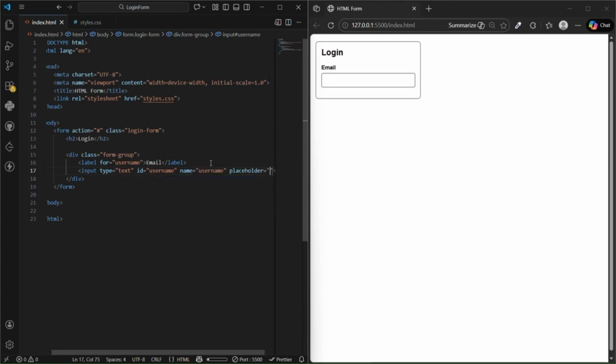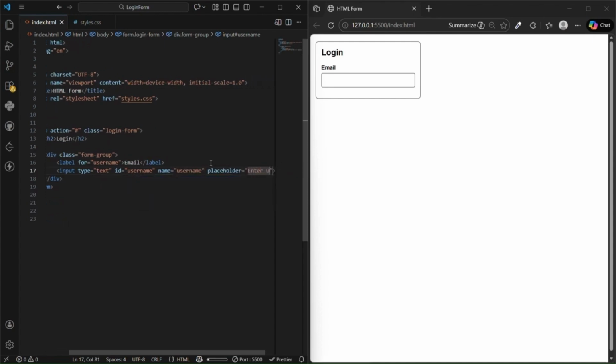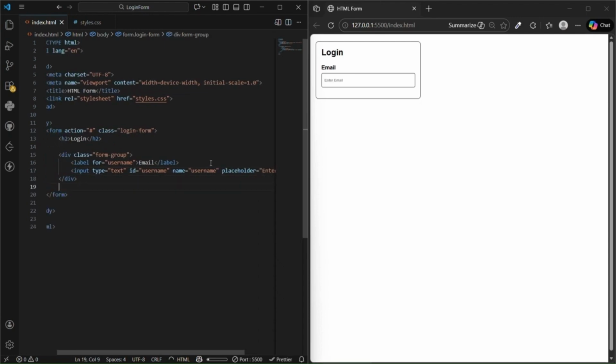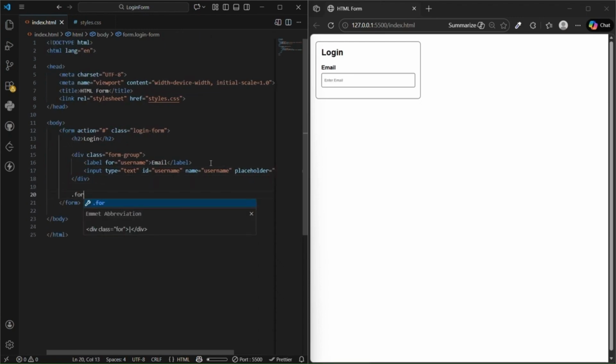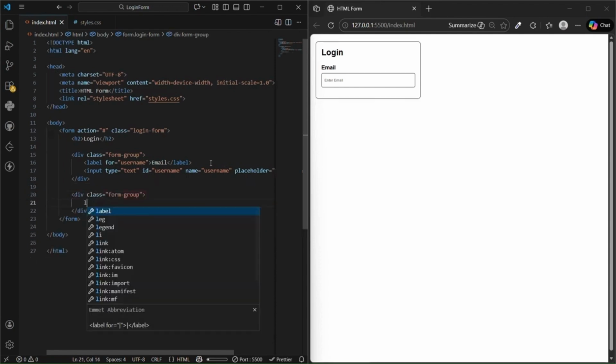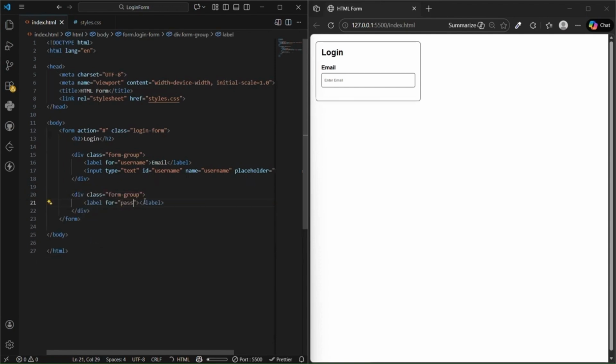Next is the input tag. This is where the user actually types. The most important part here is the type. For a username, we use type text, but for the password, we use type password. This automatically masks the characters with dots, keeping your user's sensitive data safe.